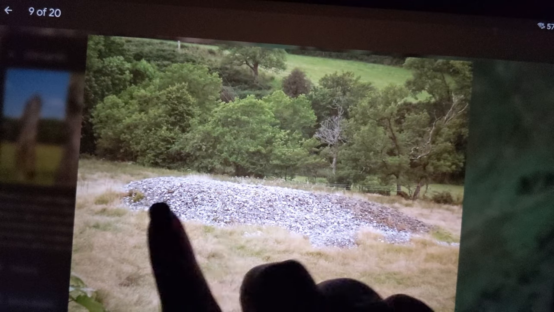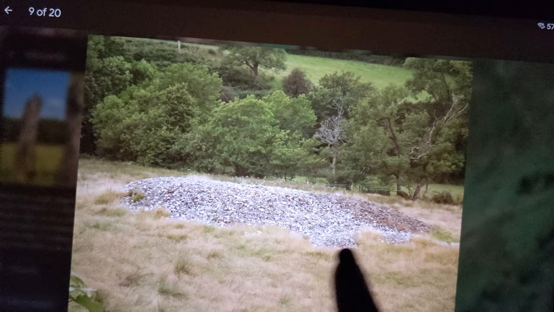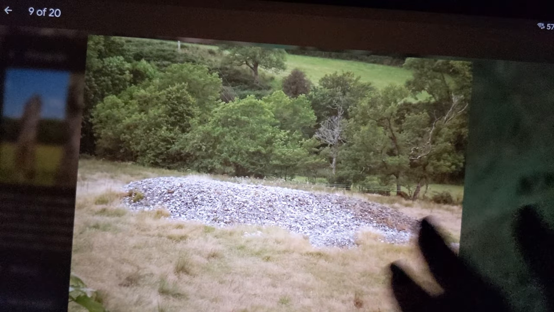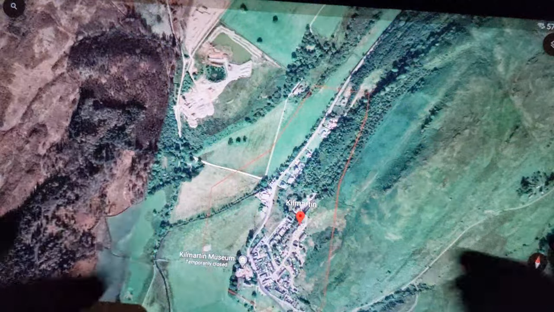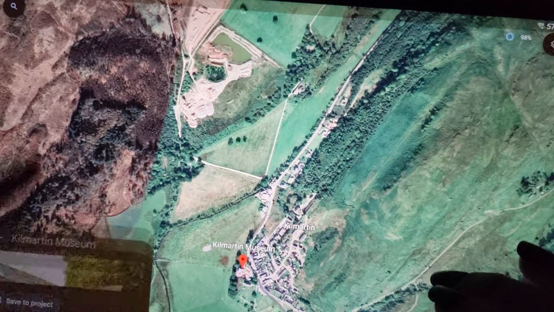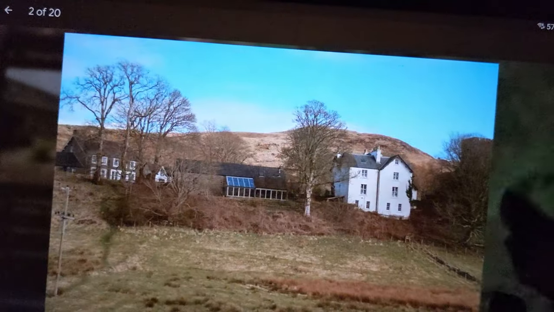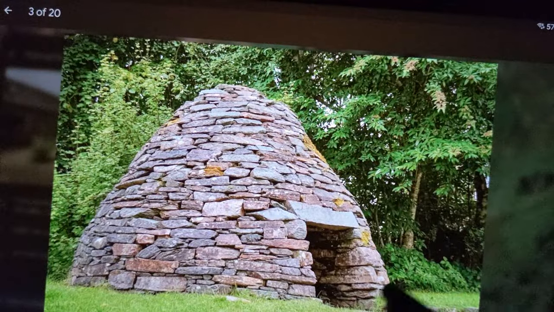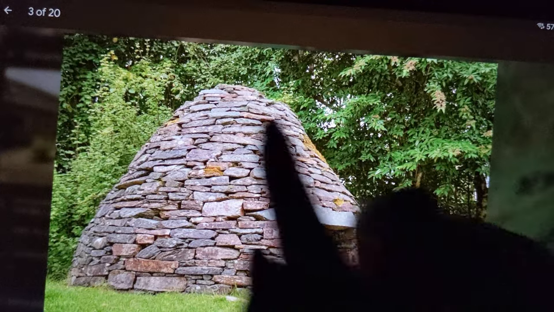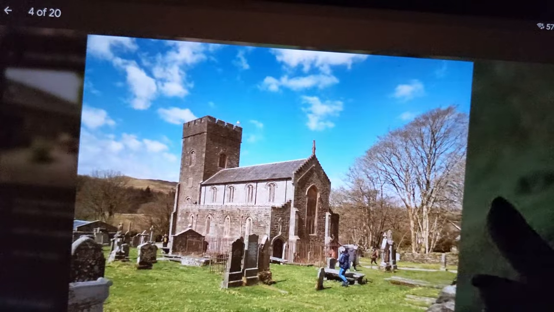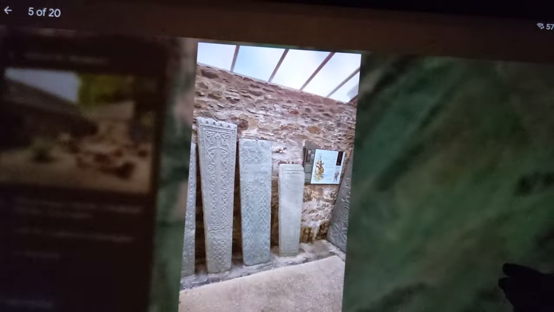And this is interesting. There's a stone circle within this mound of stones, too, from the ancient times. And there's a really cool museum here that shows a lot of what life used to be like in this town. An old home here, I assume. Some kind of dwelling. There's the old church.